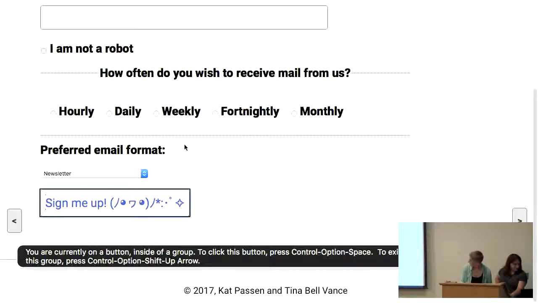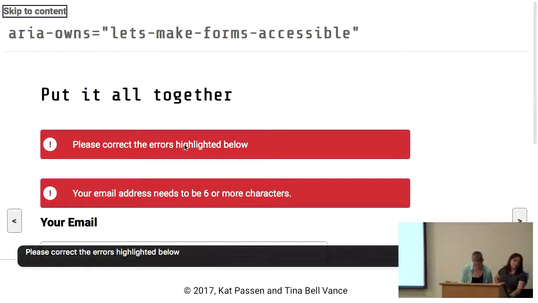Press Control Option Space. To exit this group, press Control Option Shift up arrow. Please correct the errors highlighted below.